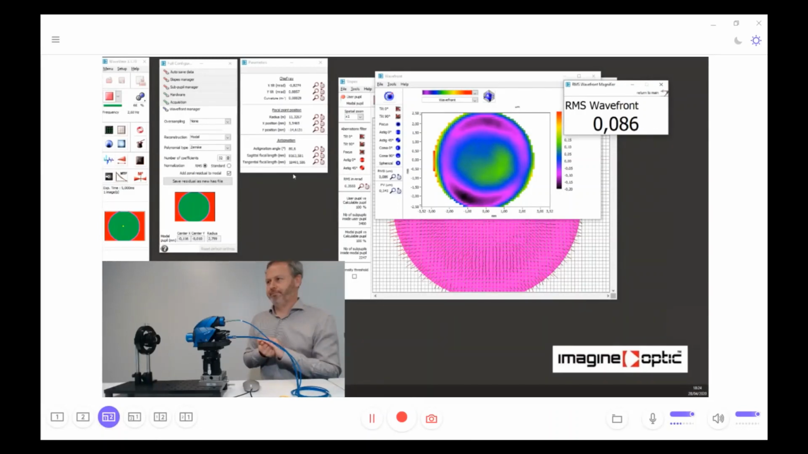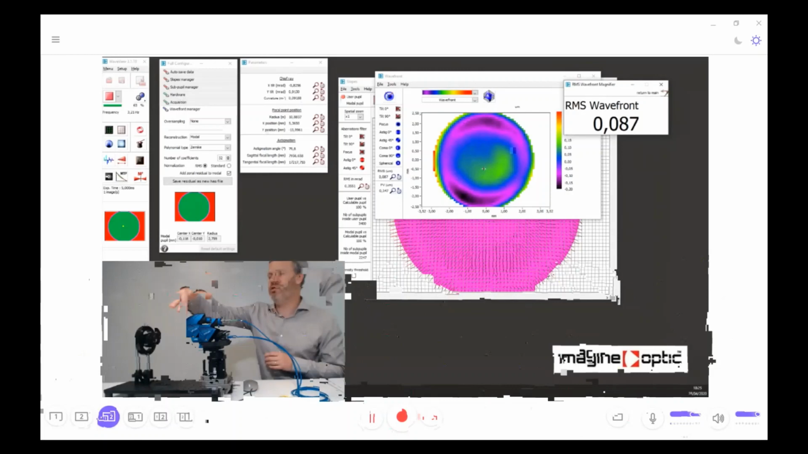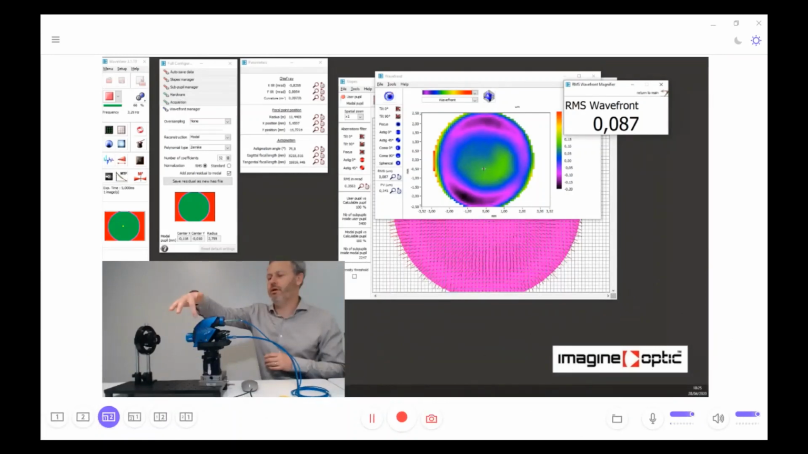Here, what we see on the software is the wavefront of the objective. It's what I want to see. But a question could be, okay, but what about the aberration coming from the device itself? I have mirrors, I have a beam splitter here, I have a lens here. So maybe all these have some aberration. How can I remove this from the measurement?